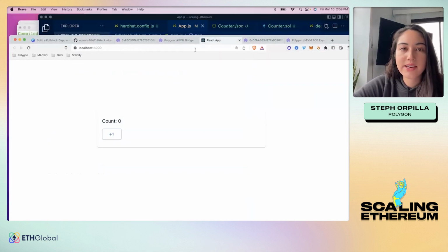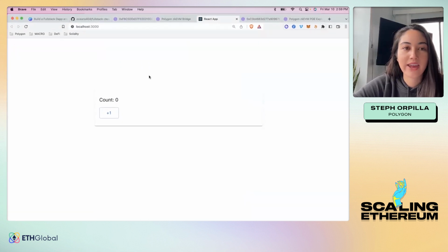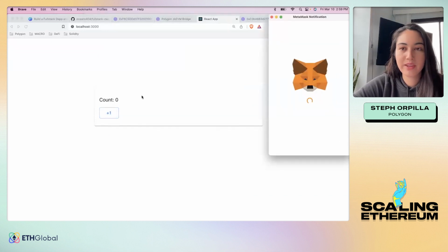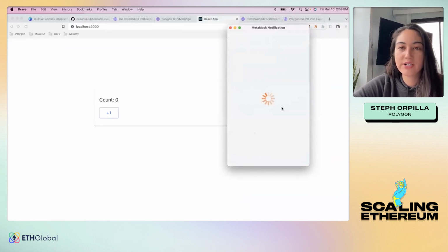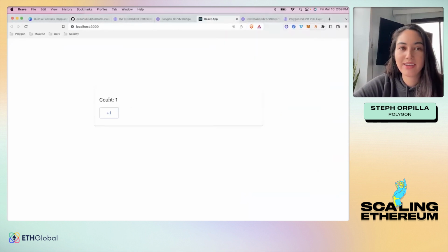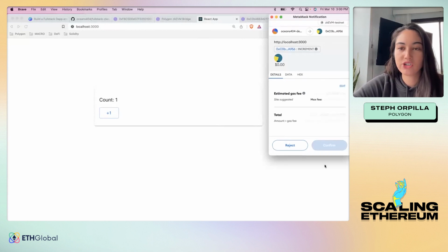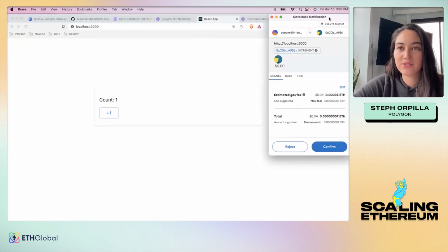All right, let's see if that all worked. Hopefully it did. Okay, it's looking good. The count starts at 0. If I press +1, we should have, yep, the MetaMask notification pops open. It's asking me to confirm this transaction. And the counter is updated to 1. And so we should be able to do this however many times and see this update on chain from the front end that we've just built.